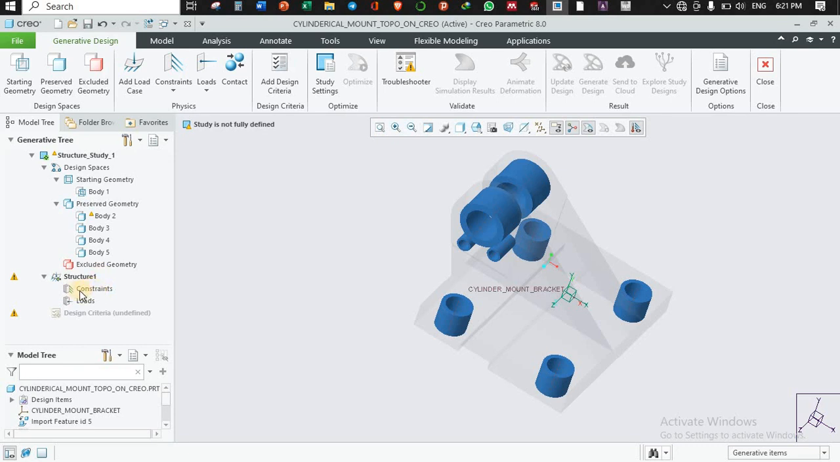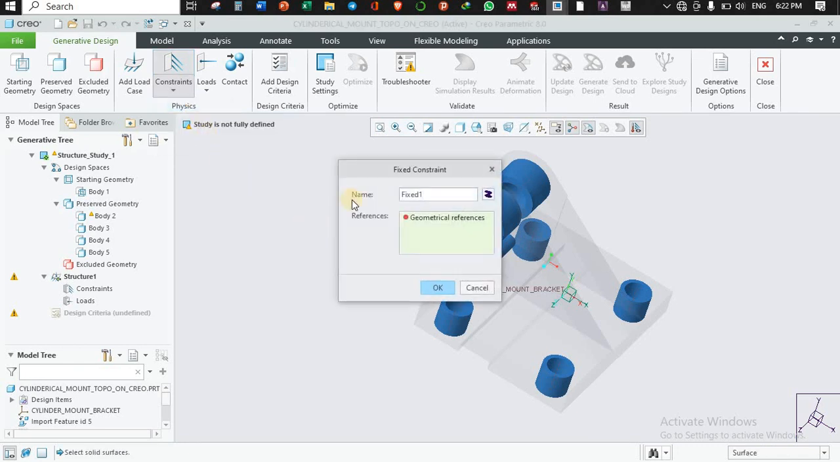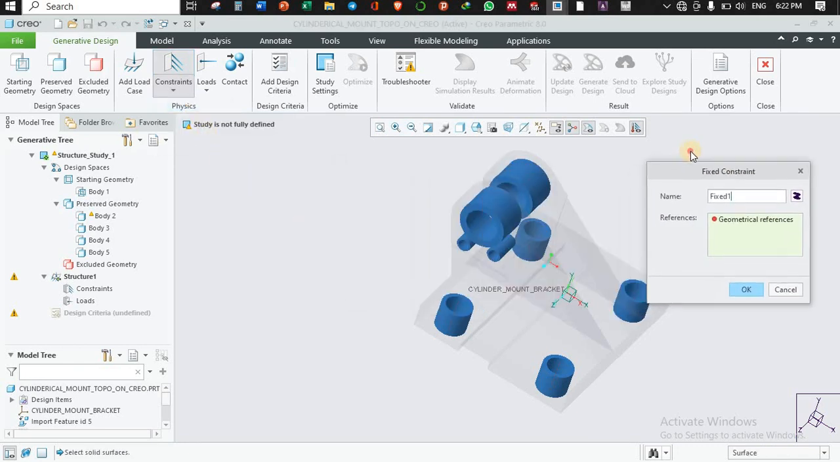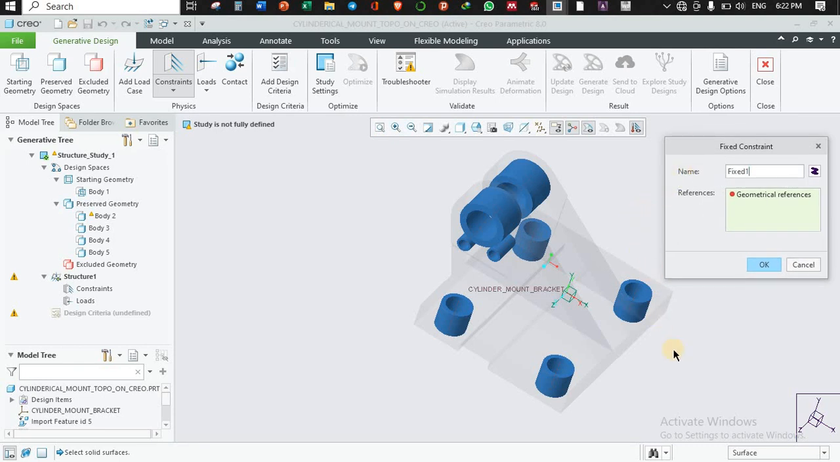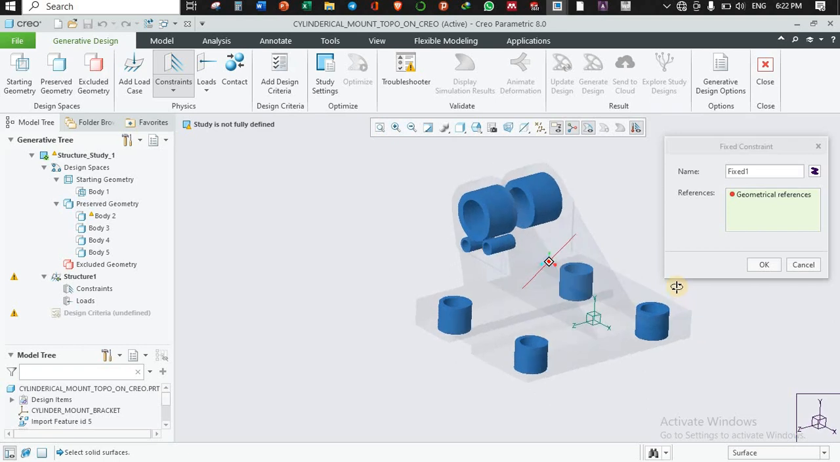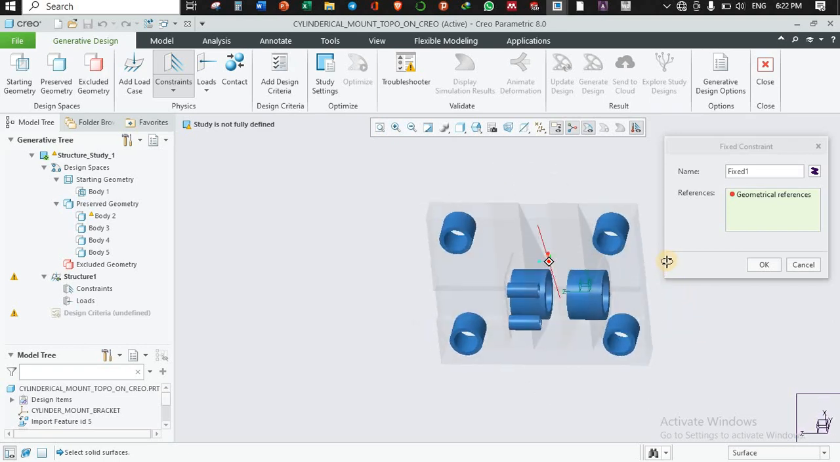Then for applying constraints, we come to the physics. Then here we do have constraints. Under constraint, we do have fixed boundary condition. Then hit this one. Okay, so we bring this one to the right end. Then now I'm going to select the boundary condition, the fixed boundary condition.